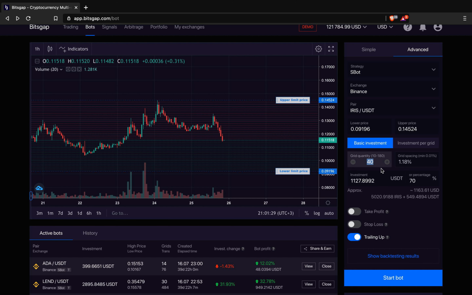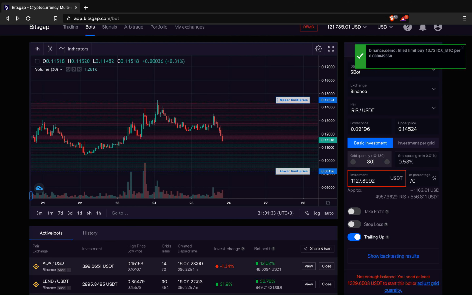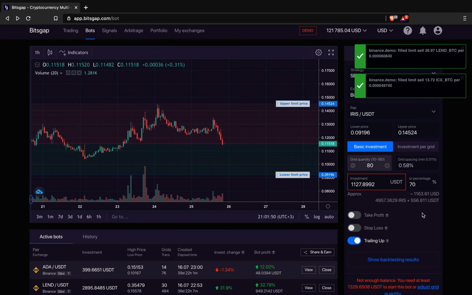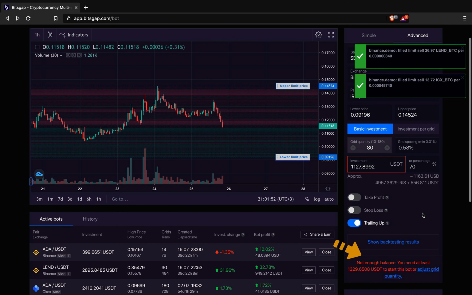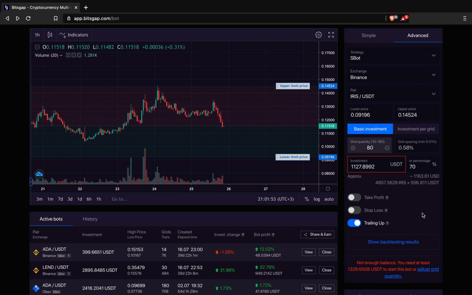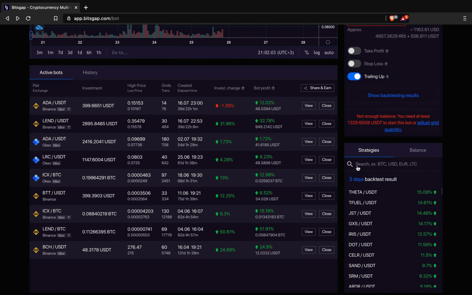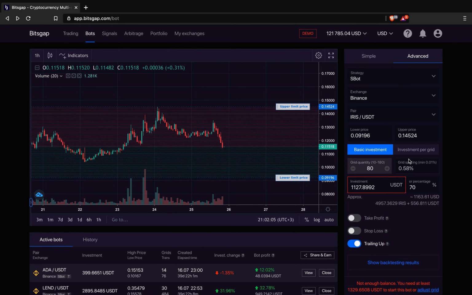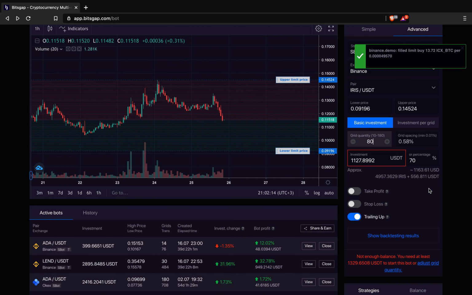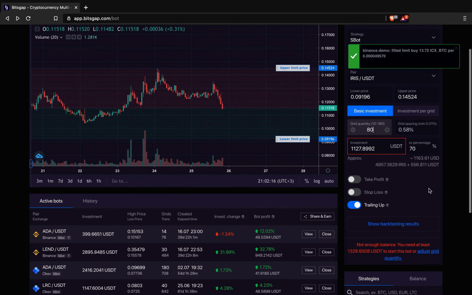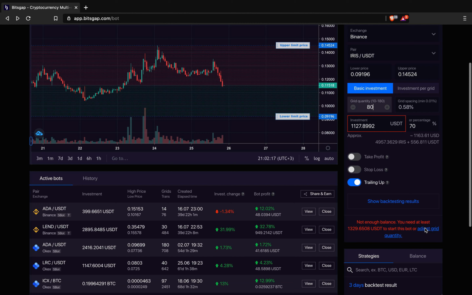let's say I want to increase the amount of grid levels, and let's find out what will change. As you see, the system notifies us that we have insufficient balance to launch the bot with such configurations. We should either find more capital, for instance by closing some of the active bots we no longer need, or deposit extra capital directly to the exchange account. A third option is to adjust grid quantity by clicking on this button.